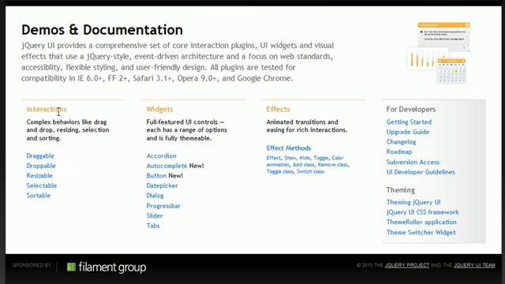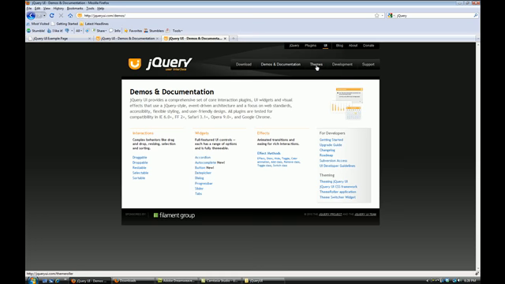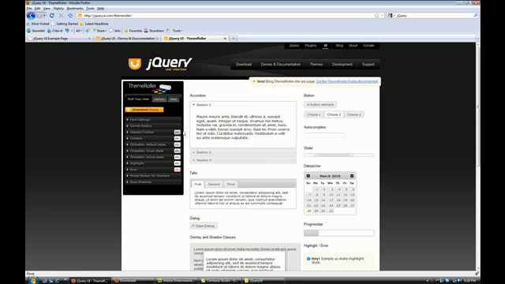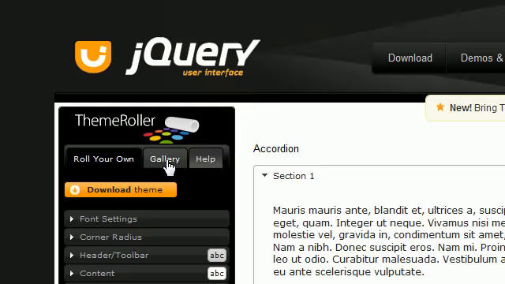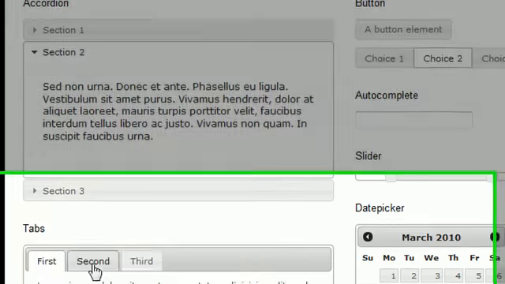You see there's interactions, widgets, and effects. And you can see there's draggable, droppable, there's just a lot of different options of things you can do. And I'm not going to run you through all of them right now, but I am going to say that they're really cool. So go ahead and click on themes as well. And I'm going to click on gallery right here. And now you can see what some of these, I'm going to call them widgets, look like. And you can see things like accordion and tabs.